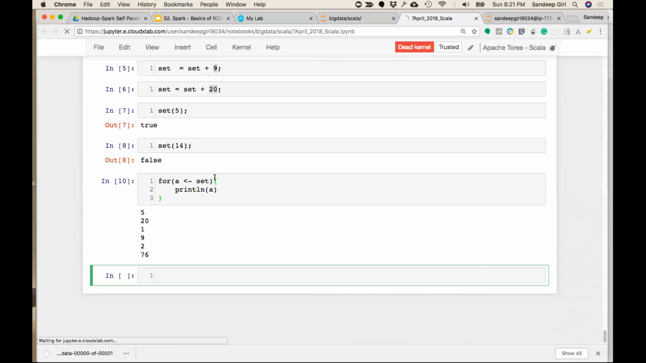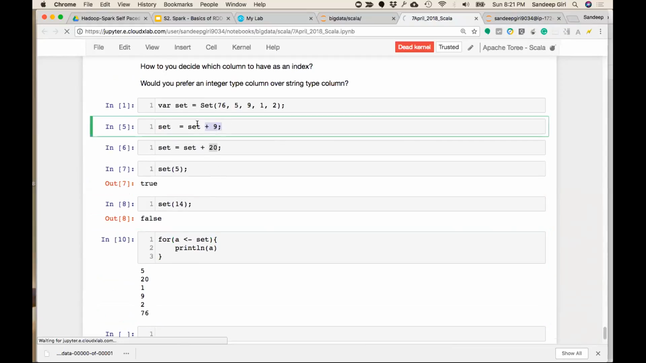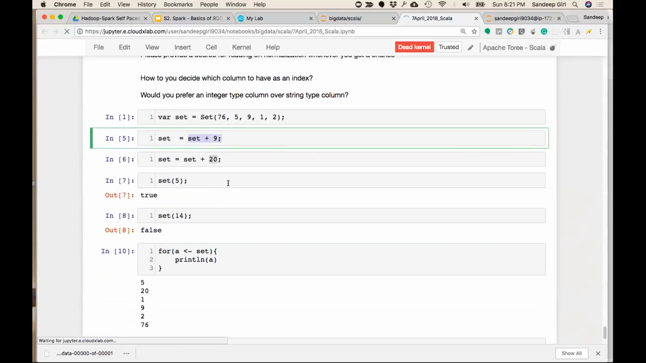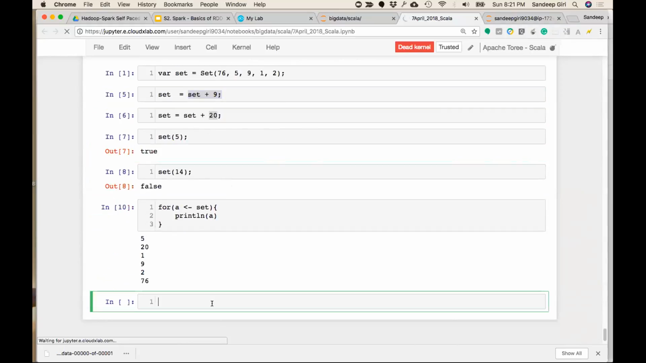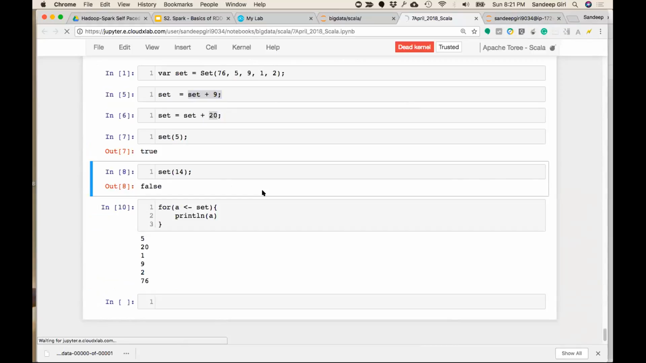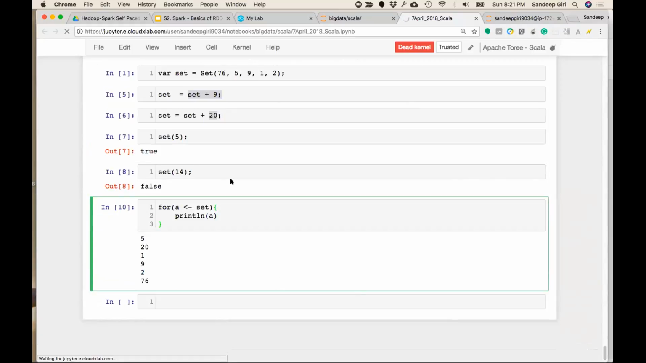A question is, it basically is returning a new set when we are adding to it. So we could always do import scala.collection.mutable. I'll just talk briefly about it, although we are going to cover it in more detail.